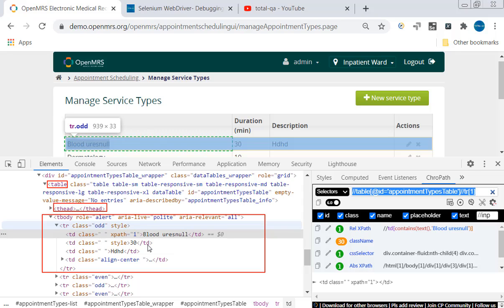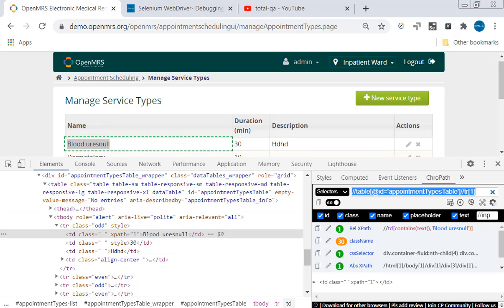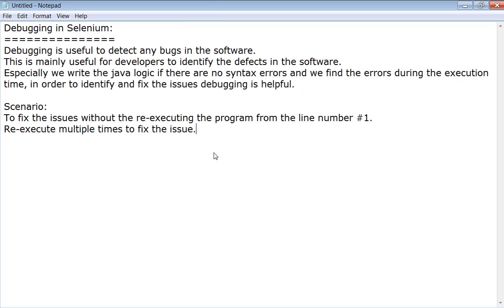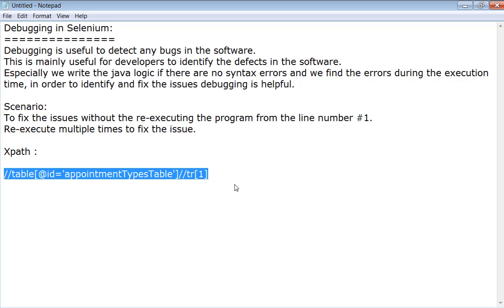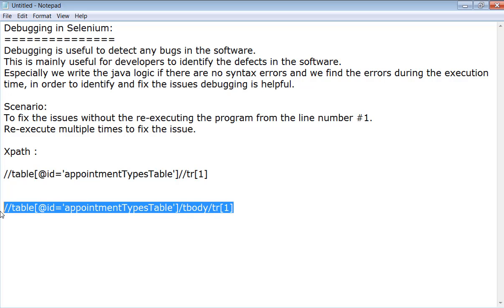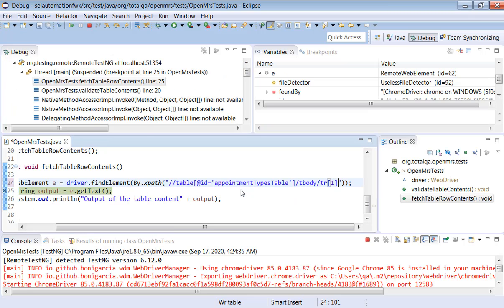So let me modify the XPath. Now if you look at the program, this is the XPath I had given in the beginning. Now I'll modify the XPath to identify the first table row, so I will change it here as table body, this one. I'll take this XPath now and modify it here.